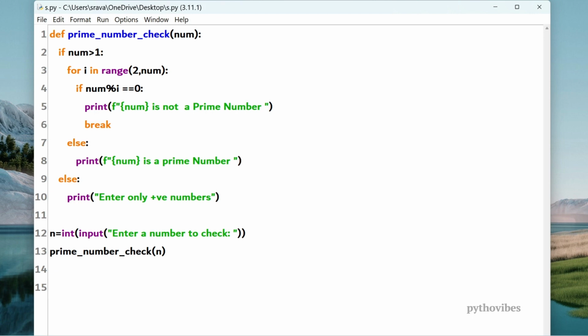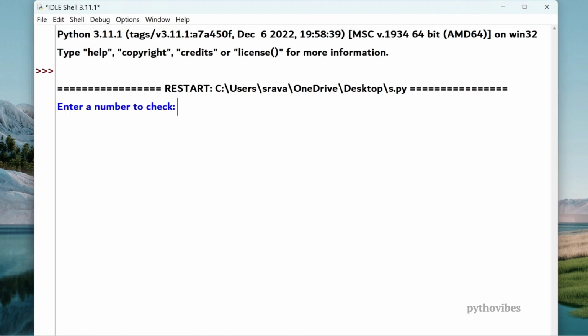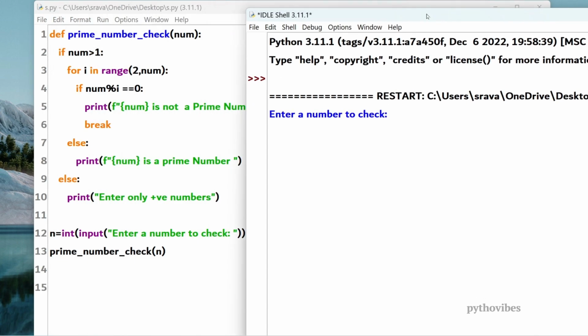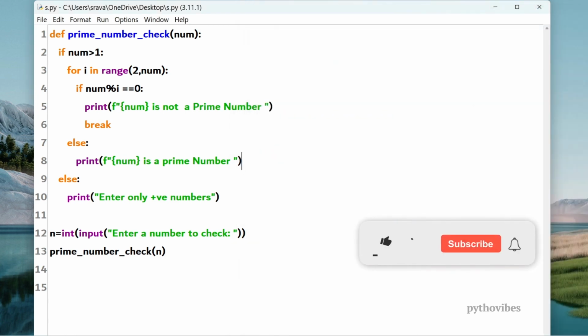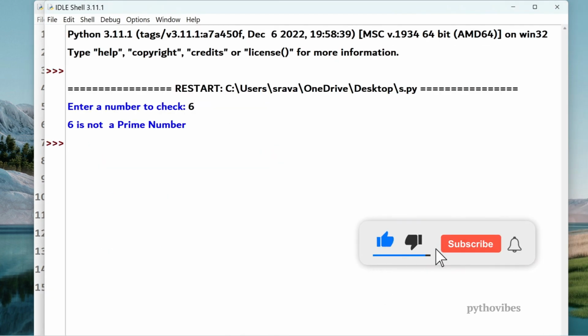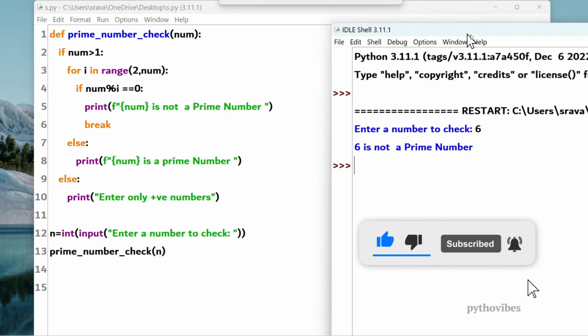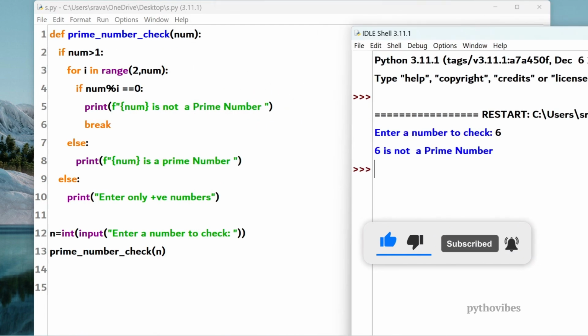Let's check for the input and see if it is working properly or not. Let me give 5 here. So it is saying 5 is a prime number. Let me check with other numbers. I'll give 6. 6 is not a prime number. So let's understand what is happening here.